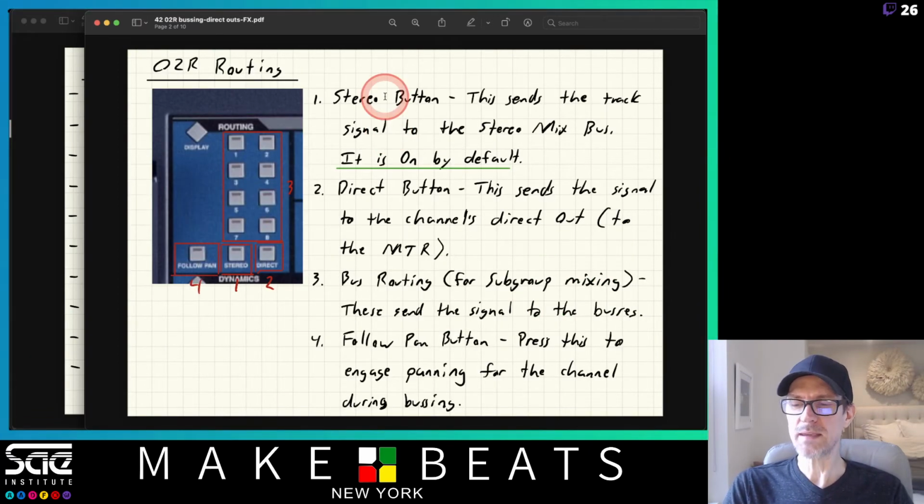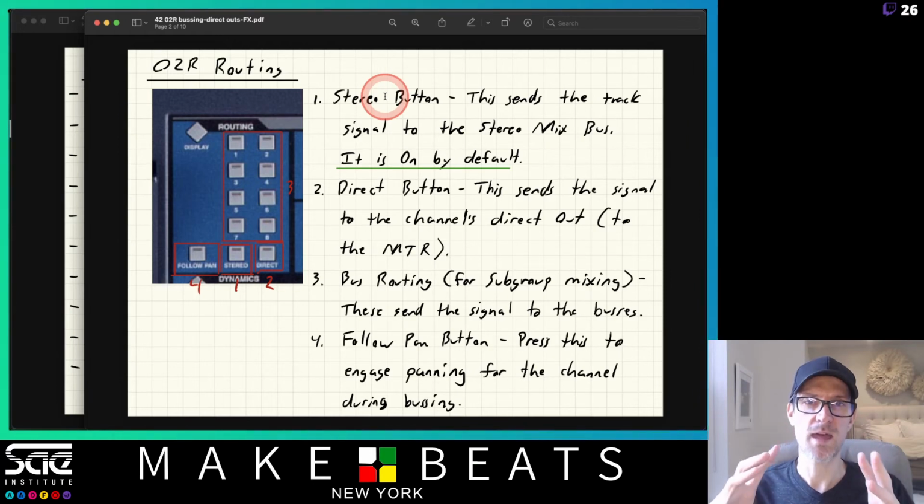Now let's go back here and talk about the routing section again. We just finished talking about the input path, how we can get a recording going, but I want to talk for a second about the routing section again in terms of the monitor path, and if we want to do some subgrouping.